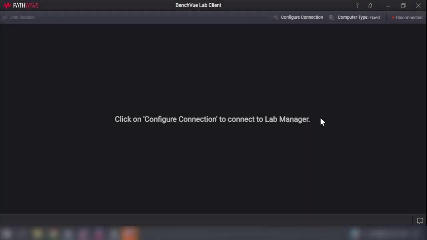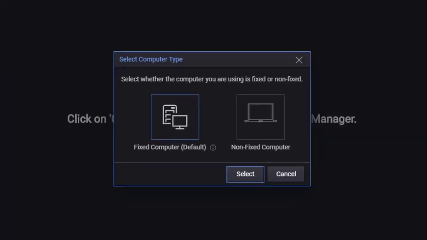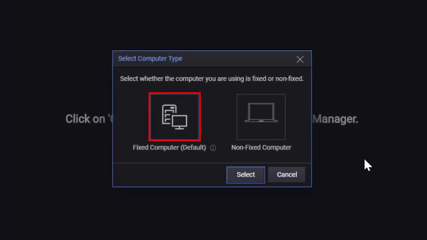To configure the PC type, click the Computer Type button. Select either Fixed Computer for a dedicated PC that is permanently used for the test bench or Non-Fixed Computer for a non-permanent mobile PC. Click Select to confirm the selection.